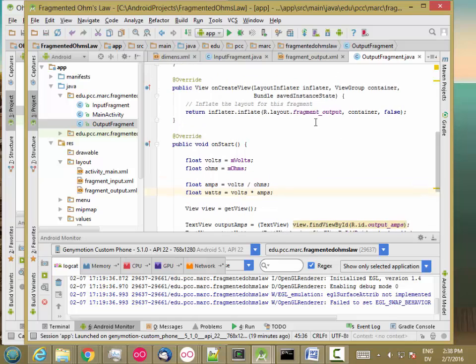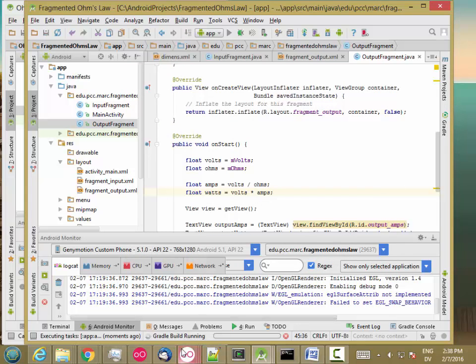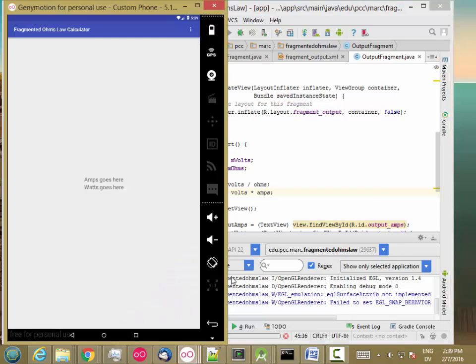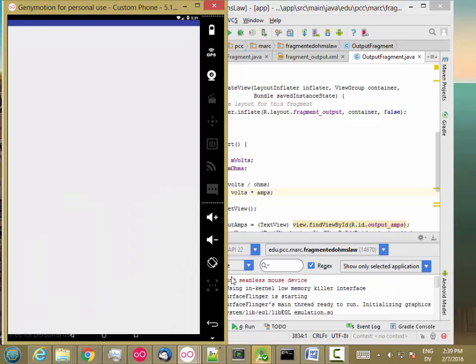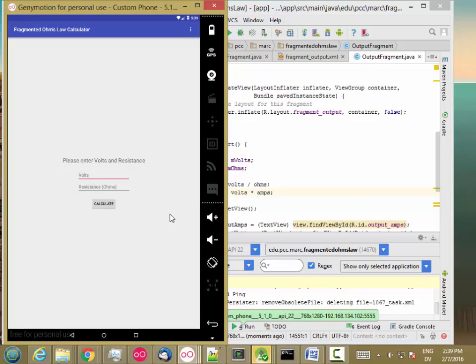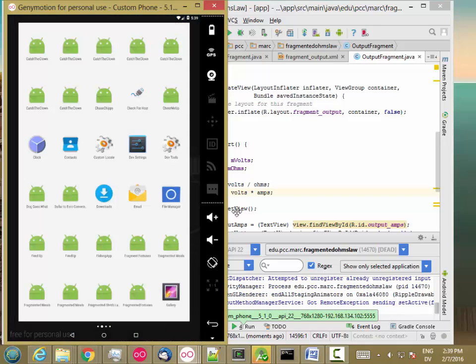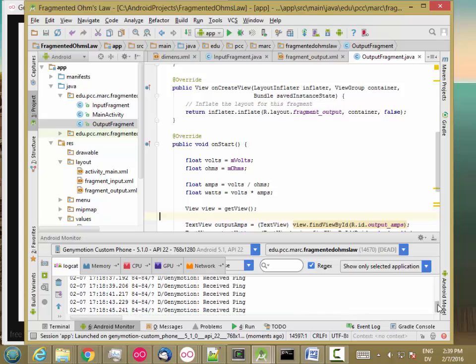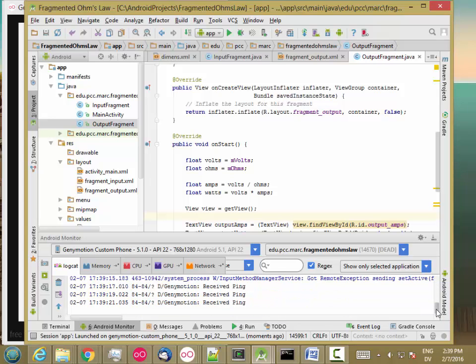Let's go ahead and see if it works. I'm going to go ahead and run the app. So I'll type 120 volts and 10 ohms and calculate. Oh, and I have an error. So let's go ahead and see what I got. So I'm going to make this a little bigger here.